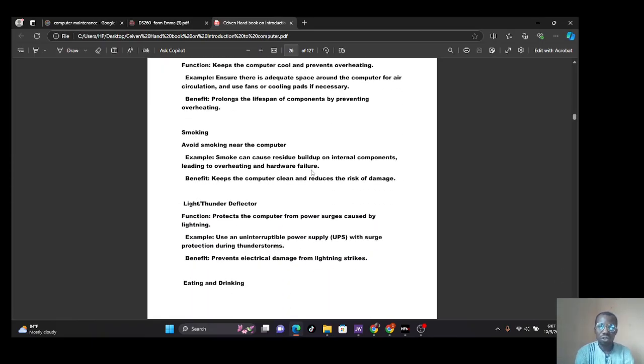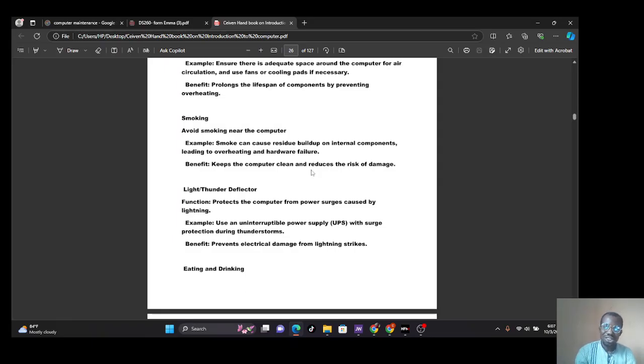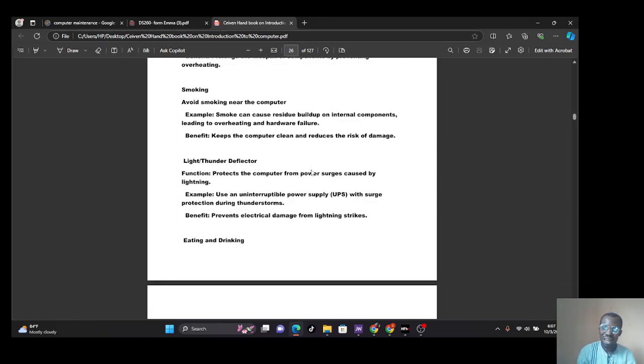Smoking. Avoid smoking near the computer. For example, smoke can cause residue buildup on internal components, and this can lead to overheating and hardware failure. So while you are working on the computer, don't just smoke, because you are actually damaging your computer, right? Yeah.